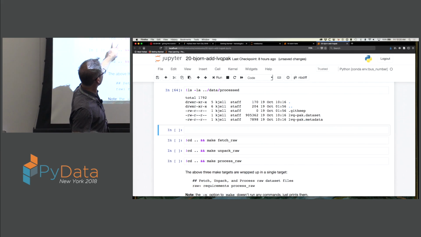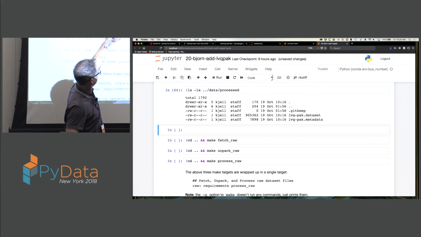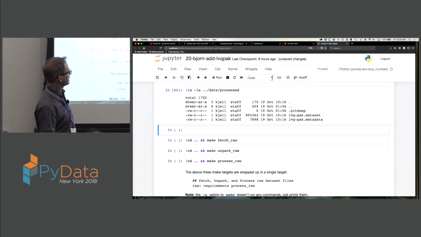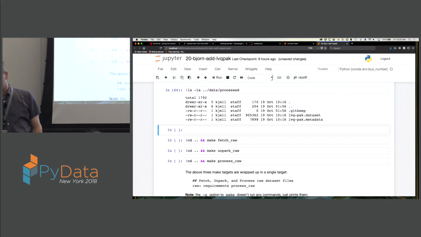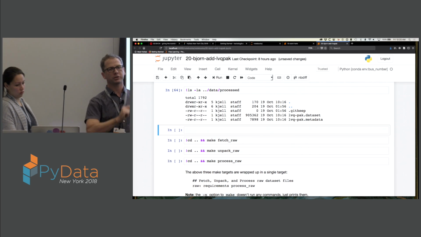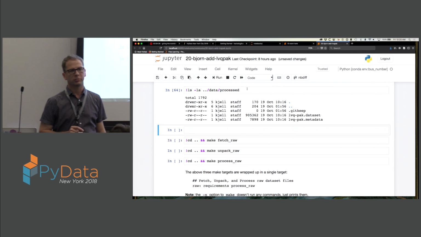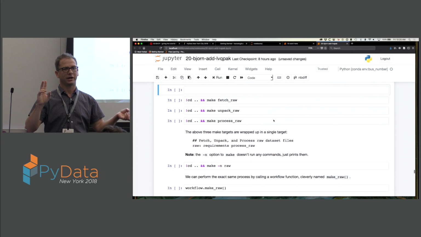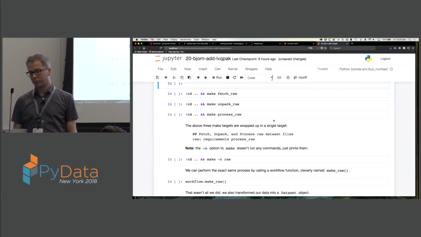In fact, under the hood, what we were doing is wiring up all the logic to do these makefile targets: fetch raw, unpack raw, process raw, and then make data. Is that a pickled file? It is a kind of pickled file. I use joblib, which does a much better job of pickling NumPy ndarrays.